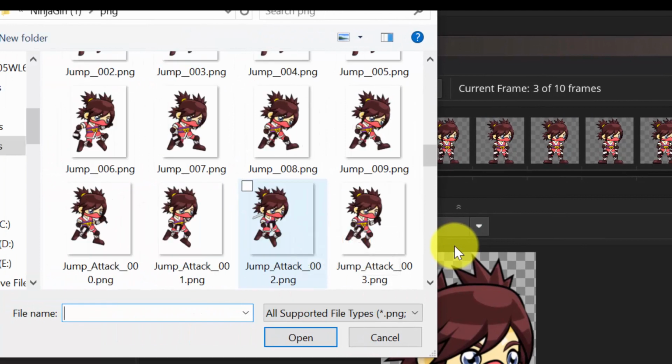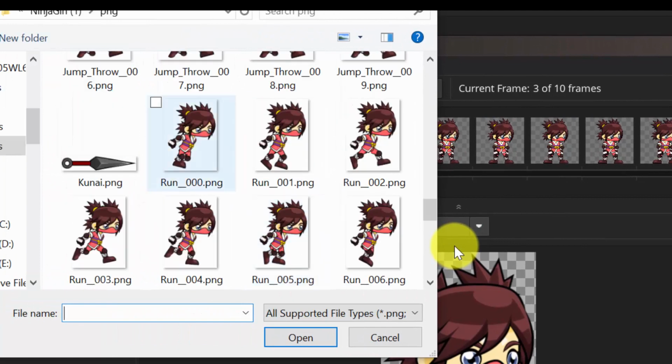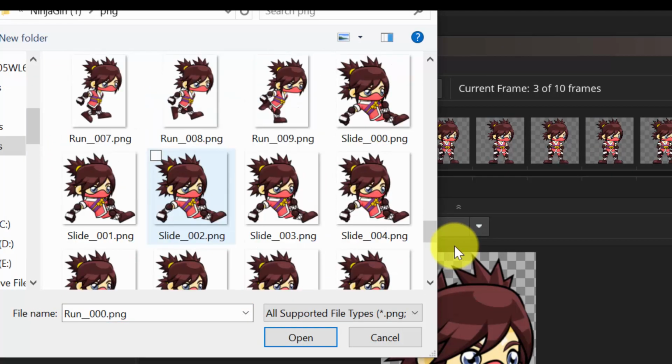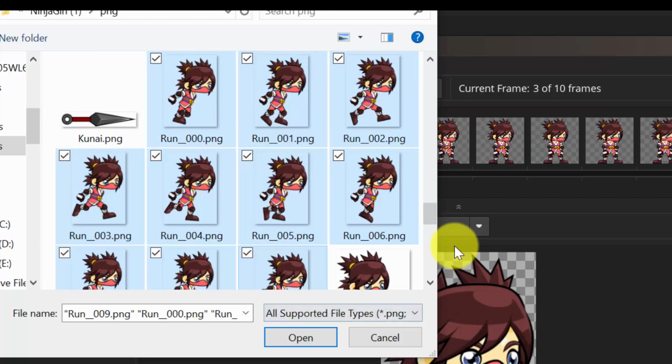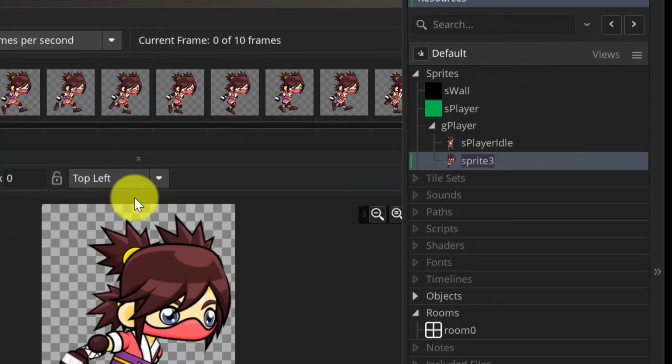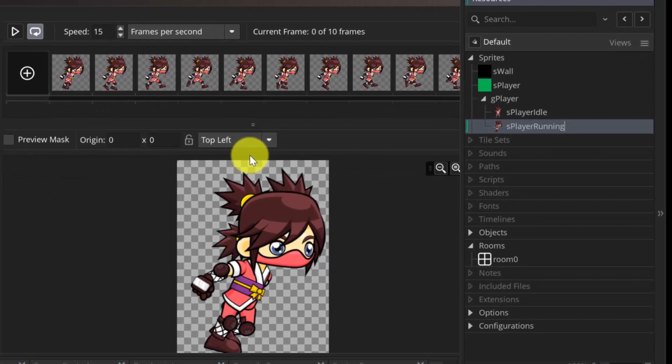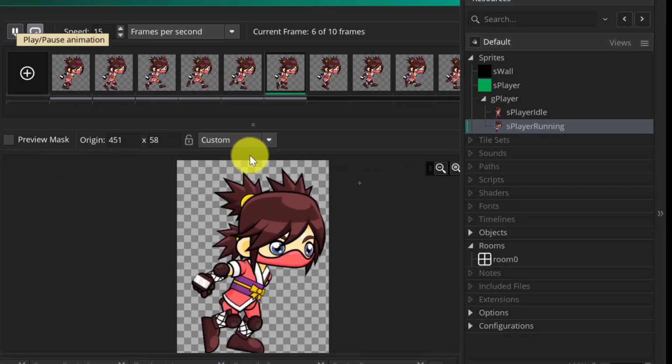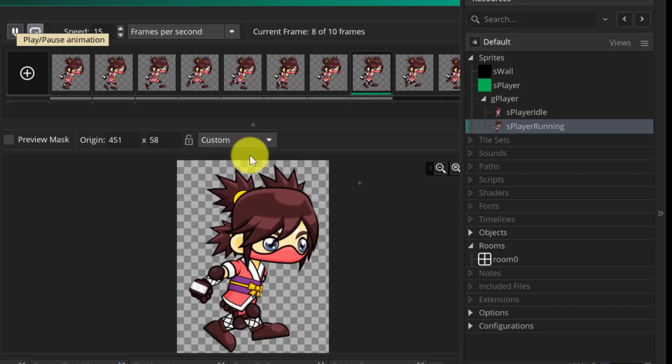We're going to do running. Run from 0 all the way to run 0, 0, 9. So I'm going to hold down shift so I select them all, 10, and I click open. And then we're going to name it right here, S player running. And let's go ahead and watch her run. There she goes. Pretty cool.